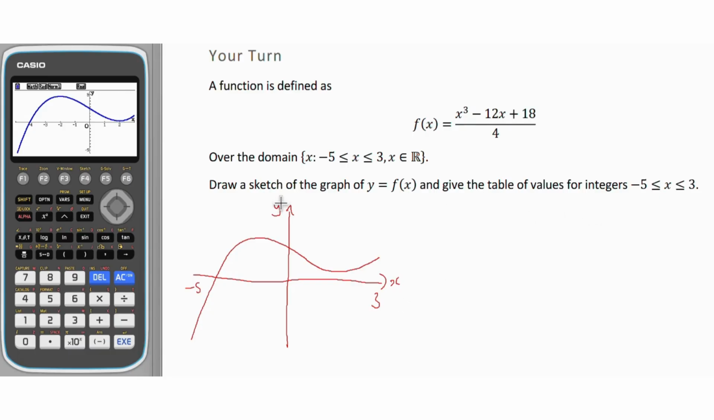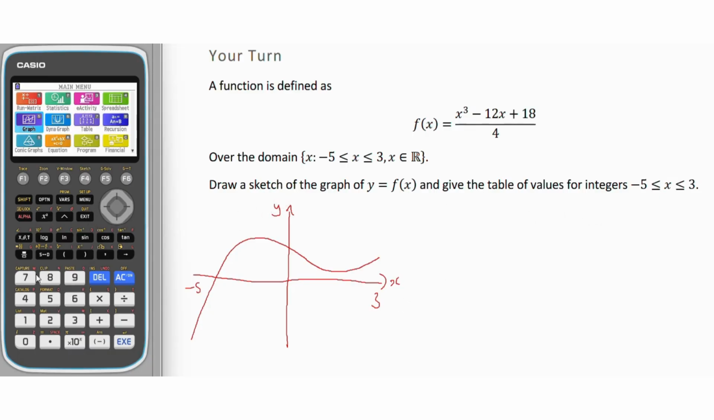Now for the table of values, I'm going to exit and go back to the menu. Table is number 7. My function is already there. It automatically copies across. So I'm just going to go to the settings. I want to start at -5, go up to 3, and I want them to be all the integers. And then I will draw my table, and I get my x and y values.